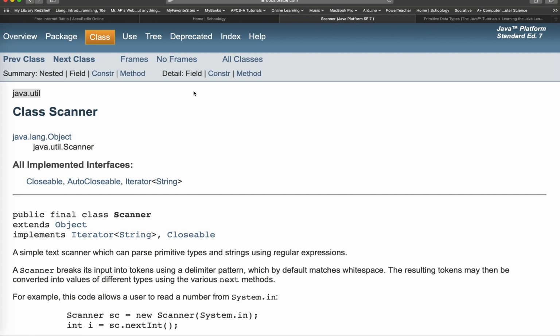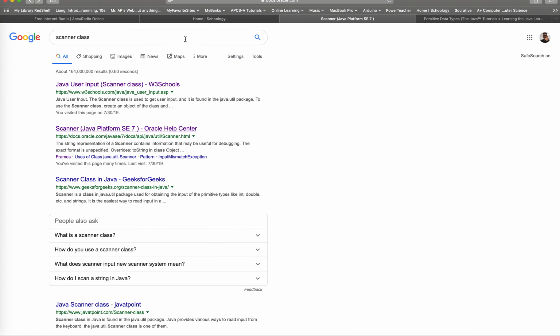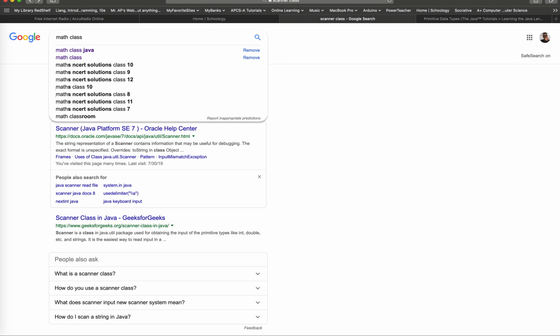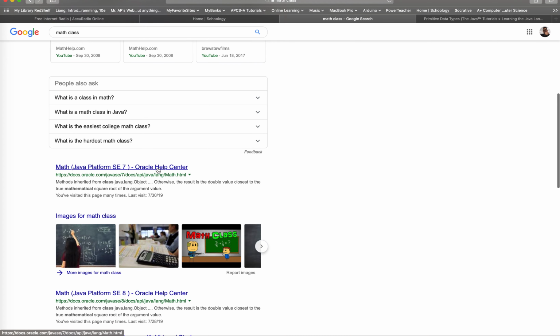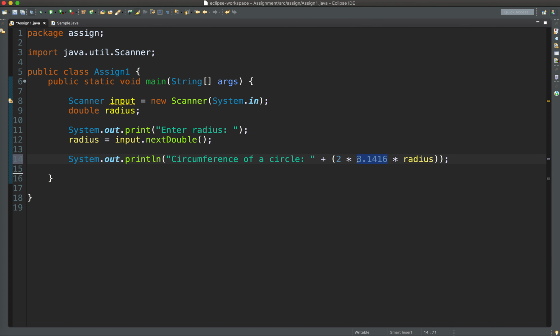So let's go back to the API, specifically the Math class. The Math class has what we call fields or constants over here. We have the E and also we have the pi. So this is what I'm going to use to use the pi in the formula.